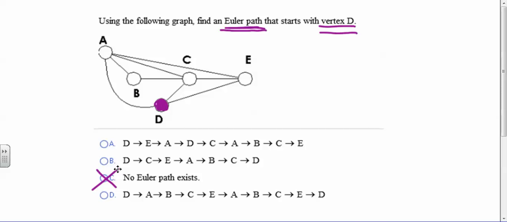Well, this problem's pretty close to being done, because it can't be B and it can't be D either, because those start at D and end at D. But according to Euler's theorem, if you have two vertices that are of odd degree, your path is going to start at one of the odd vertices and end at the other. So we should have a path beginning at D and ending at E. So let's just verify that option A is the right option.